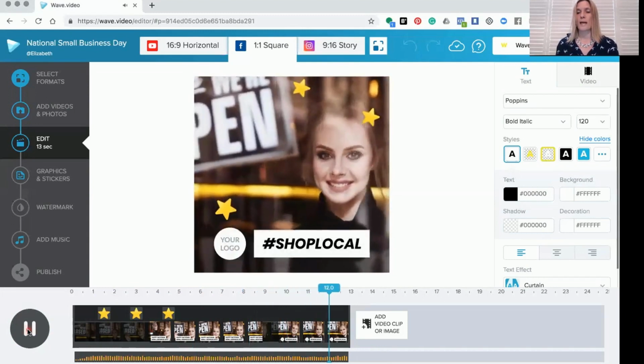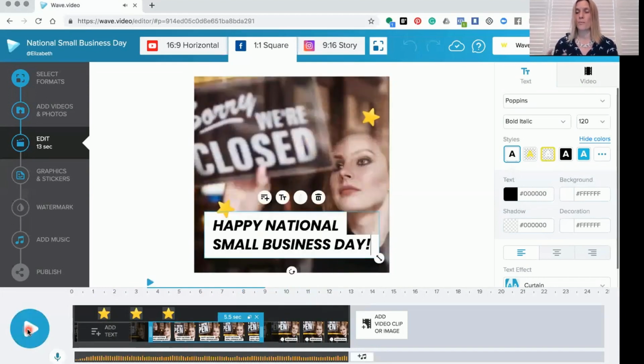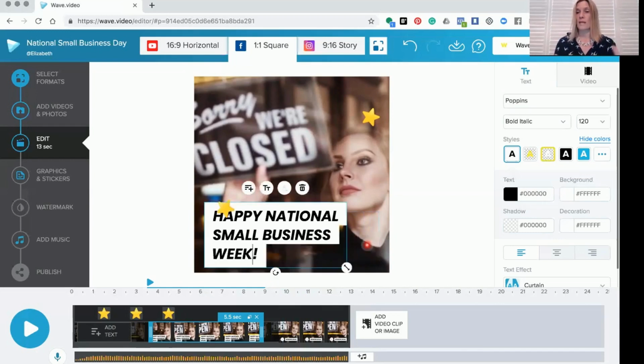And then you can add your logo and your branding yourself. So we're going to do Happy National Small Business Week. So we're going to just change this to week, and then you can just change it by clicking on the text that you want to change, highlight it, and then just change it to the text that you want to put into the video editor.